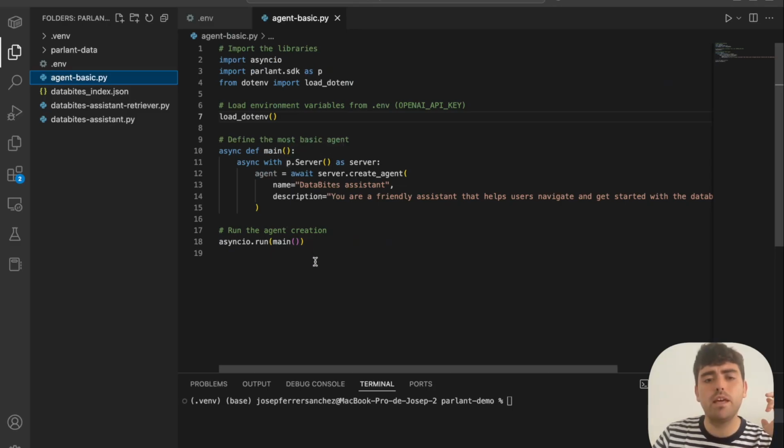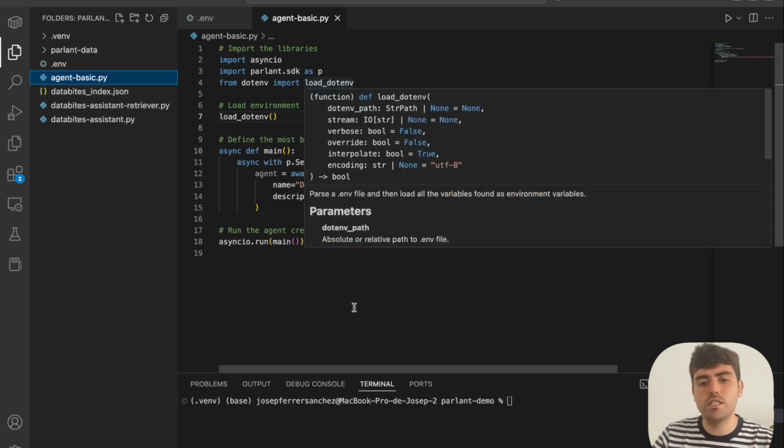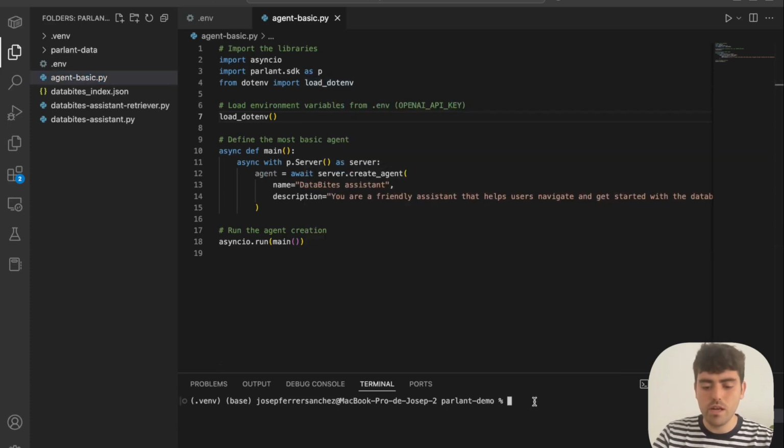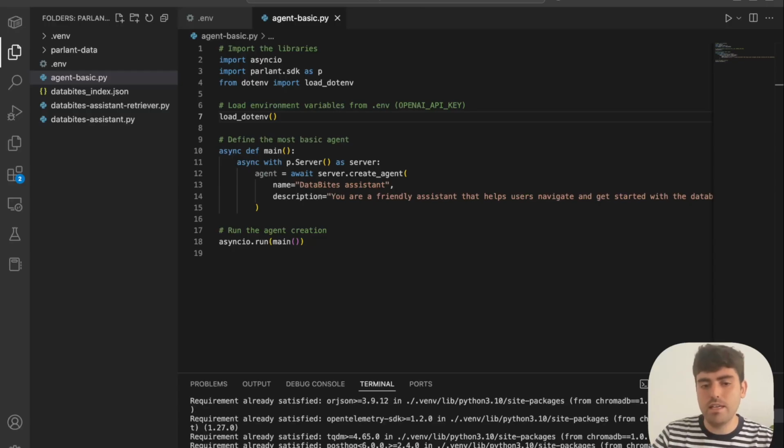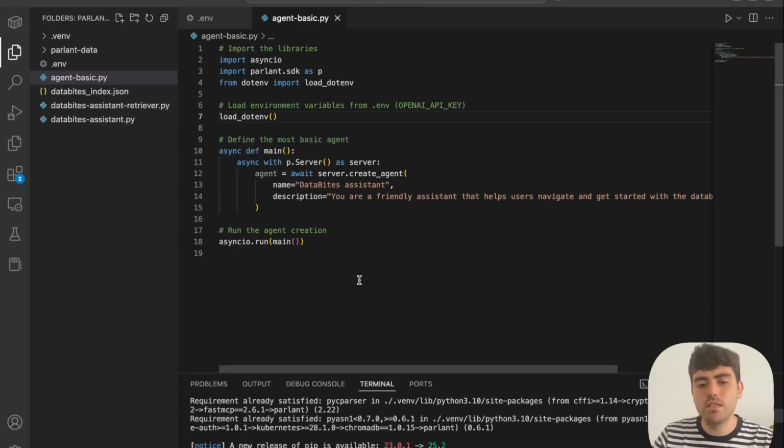And here I will go through 3 different scripts, adding more complexity. This agent basic one is basically the exact same code that we can obtain from the documentation just to get started, but a little bit personalized for my case. The first thing is going to your terminal and installing the Parlant library. In my case, I have already installed it. Make sure you're installing it in the right virtual environment.